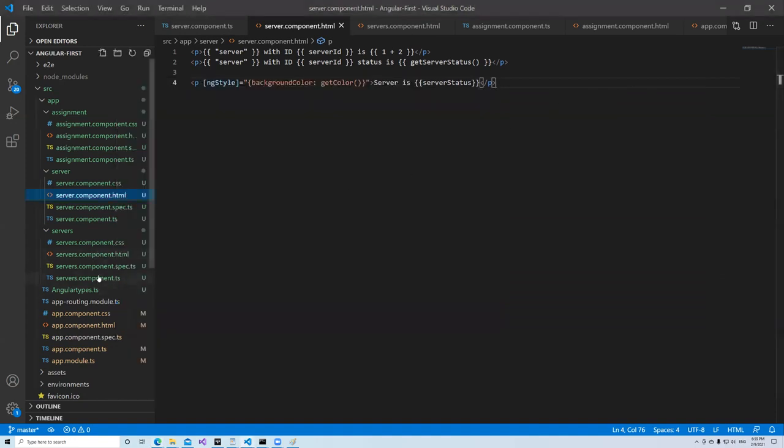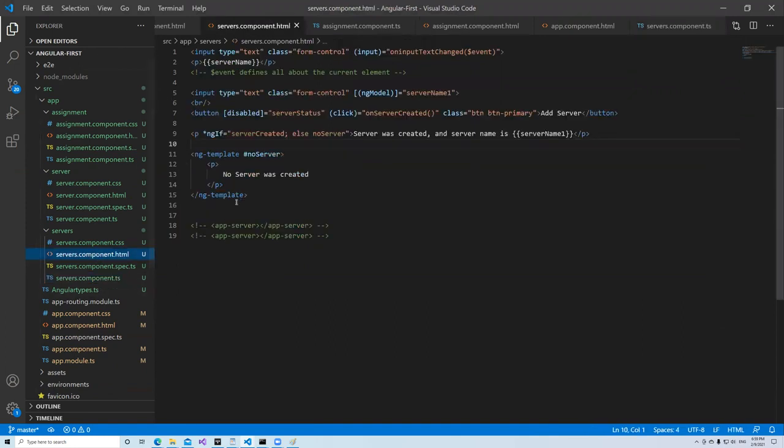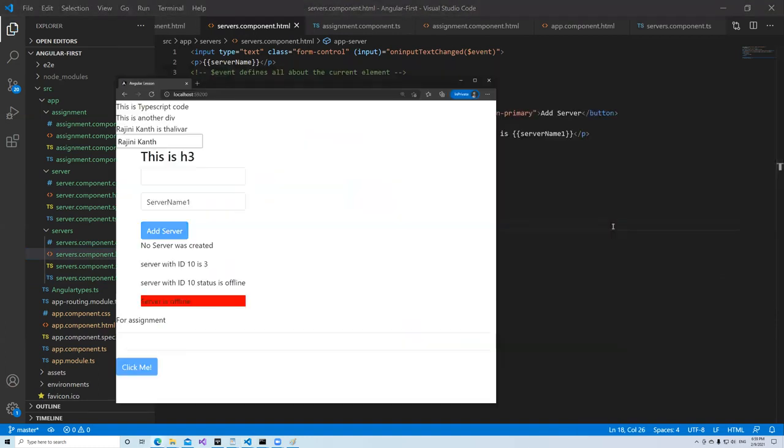Okay, maybe I'm missing something. Yeah, I'm not including this. Okay, that is why it's not showing that. Okay, so you can see if the server is offline, it's setting it to red.